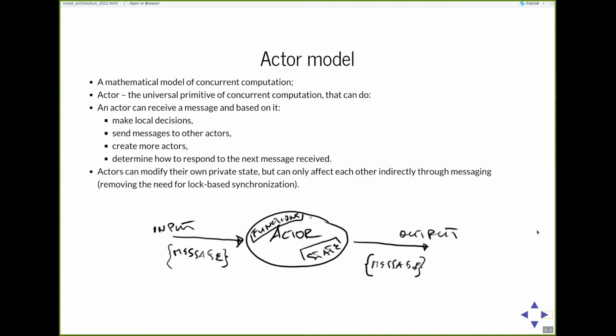You lose certain guarantees which conventional computing models like to do. However, you gain quite a bit, and there's no problem of lock-based synchronization.